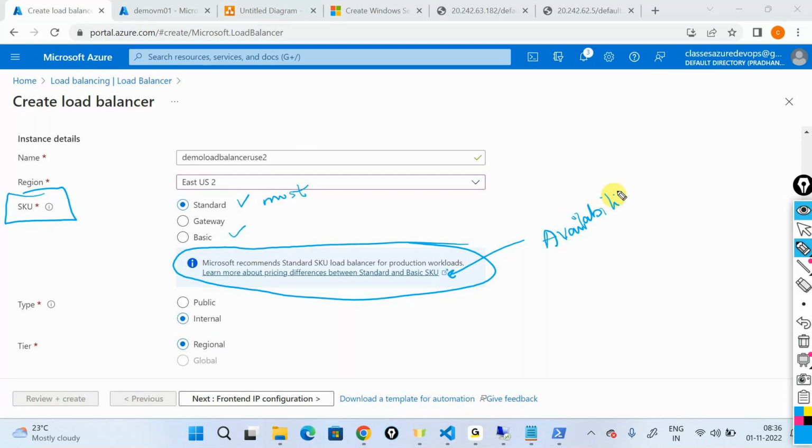Meaning standard load balancers come with something called zone redundancy. Meaning if it fails in one zone, Microsoft will take care of diverting the load balancer into a different zone. So it has zone redundancy here. And there is something called gateway. We'll talk about what a gateway really is when you come down to concepts like VPNs and all that stuff.